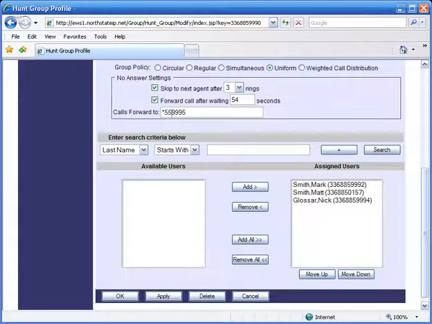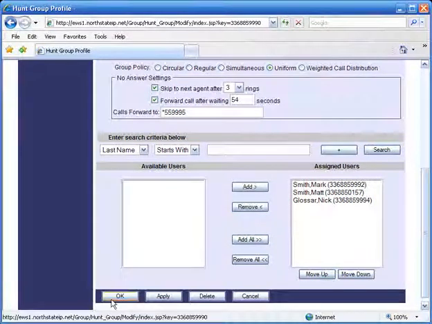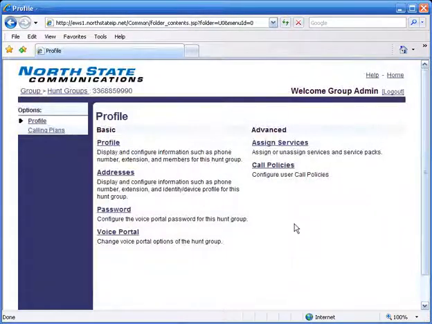Now, if no agent picks up within 54 seconds, they will be transferred directly into the specified agent's voicemail box. To finish the general configuration, just click OK. You can also assign additional routing and alert features to the Hunt Group by clicking the Assign Features link.